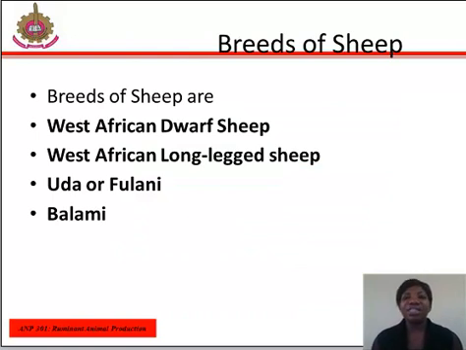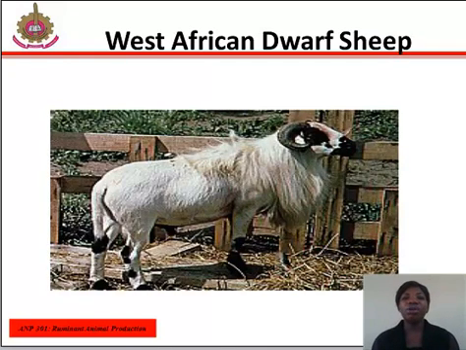In tropical areas, sheep and goats have characteristic features that make them survive in some environments. These features make these animals develop a kind of tolerance to the peculiarities of the environment. So breeds of sheep are West African dwarf sheep, West African long-legged sheep, Fulani or Uda, and we have Balami. We're going to discuss two out of these, and I'm urging you to kindly read the remaining ones in your study materials.